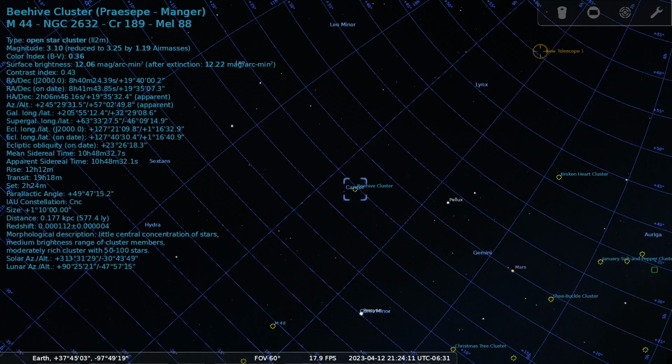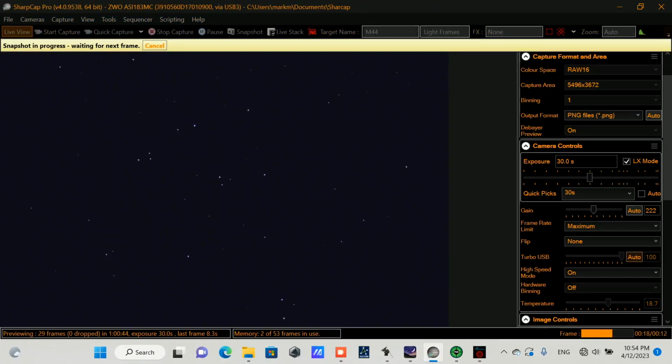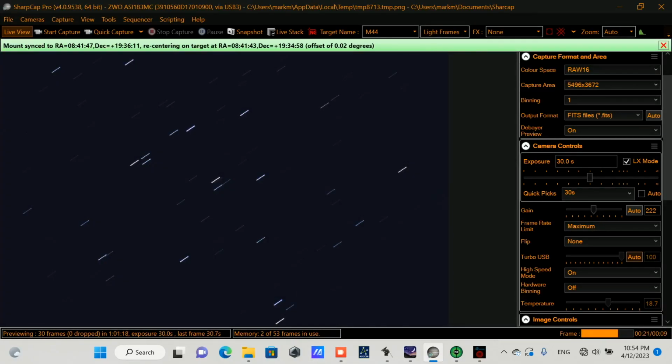For my imaging session, I did my polar alignment with iPolar. I have a GEM28 iOptron mount and a Sky-Watcher EvoStar APO telescope. I'm also using SharpCap for the image capture, as well as PHD2 guiding to keep the target on track. So let's slew here to M44, the Beehive Cluster. I've slewed to M44, I'm going to do a plate solve and resync. Okay, so it did a 0.02 degree adjustment.